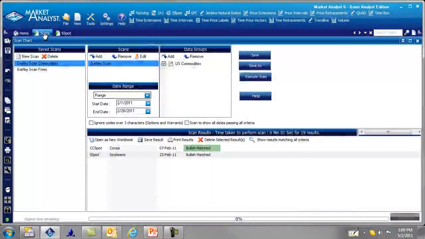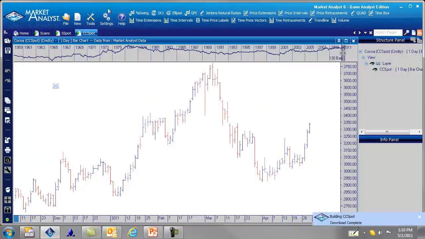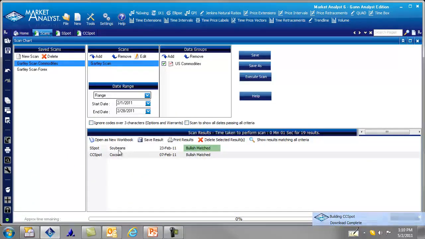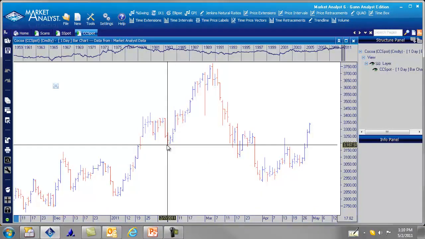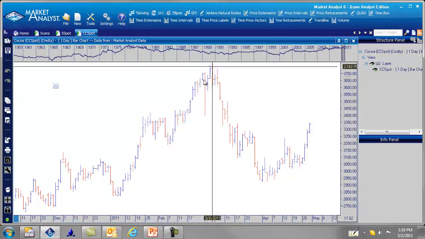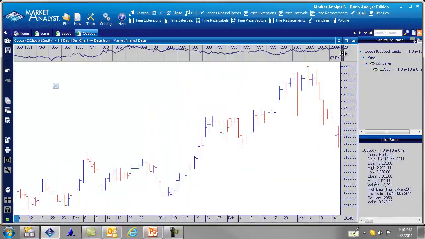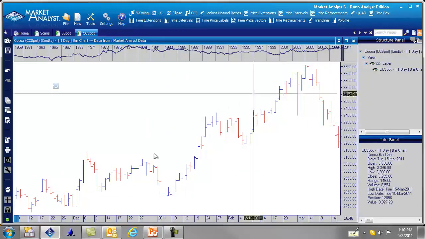Let's look at the scan results here again. We saw cocoa as well. Let's double click that. And that said it completed on February the 7th. So let's look at that. Okay, so here's February 7th right here. Nice reversal that day. Let's zoom in here a little bit.